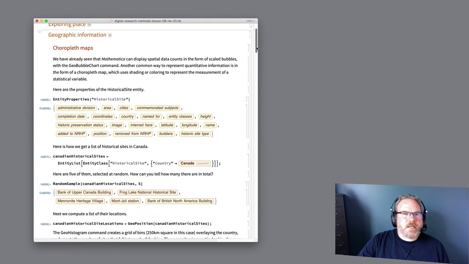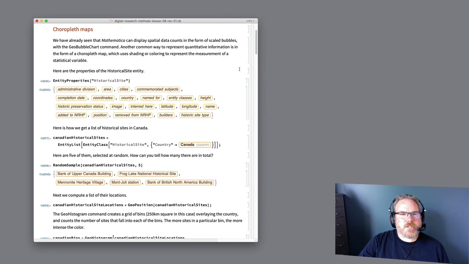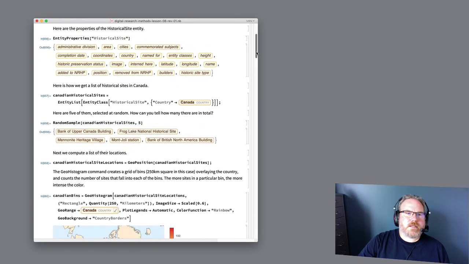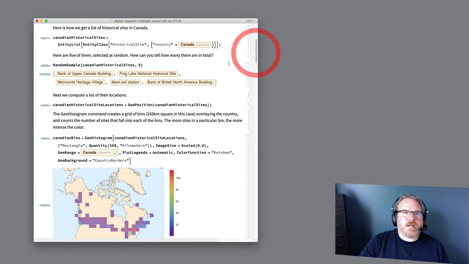Mathematica has an entity for historical sites, which have a number of properties: administrative division, area, cities, countries, coordinates, and so on. And we can request a list of historical sites in a particular country with a command like the following. So I've grabbed a list of historical sites in Canada. Each one of these sites is going to be a Mathematica entity, and we're storing that in the Canadian Historical Sites symbol. Now we can choose a couple of them to look at with a random sample command. So this gets into the list and it pulls out 5 of those.